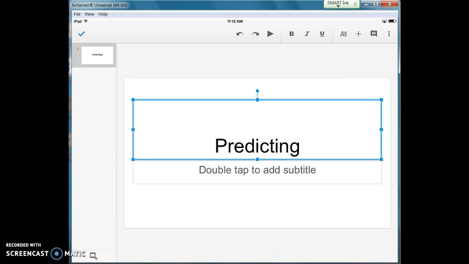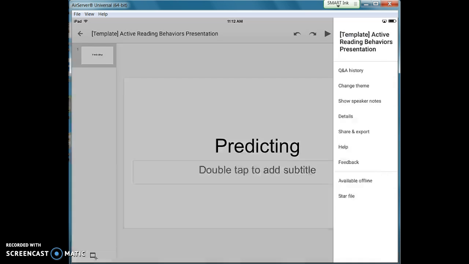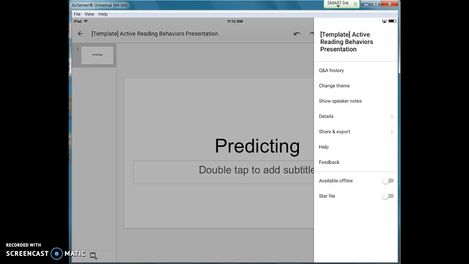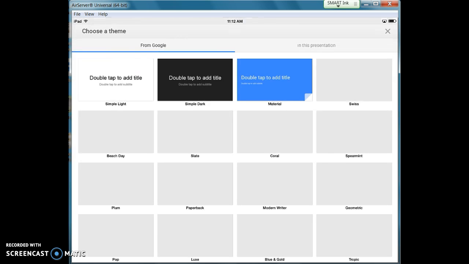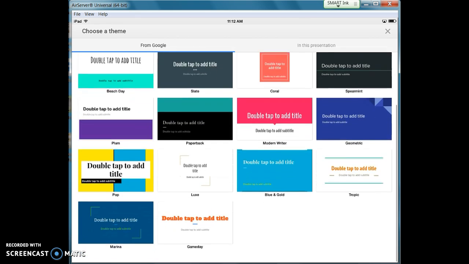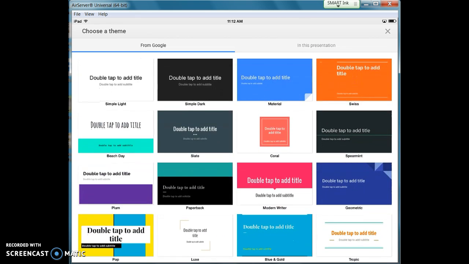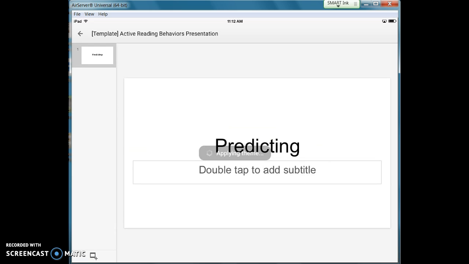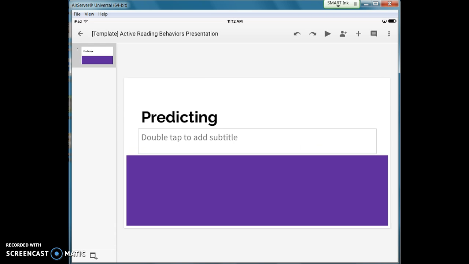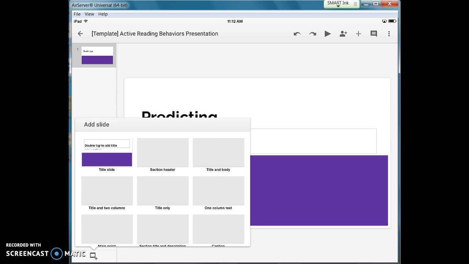At this point, all your fonts and colors are set to default, so you can use the three little buttons up in the corner, and you can actually choose what kind of a theme you want. The theme is just a color scheme, if you will. Notice it changes the font style and the colors. The next step would be to add some slides by clicking the box with the plus sign.